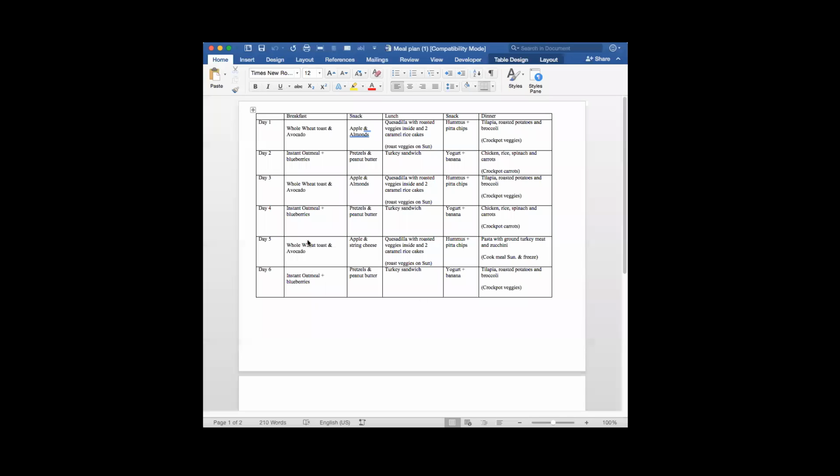Some ideas that I had were whole wheat toast and avocado for breakfast, an apple and some almonds for a snack in between breakfast and lunch. And then at lunch, I'll have a quesadilla with some roasted vegetables and 2 rice cakes. And then another snack is hummus and pita or pita chips. And then for dinner, I'll have tilapia, roasted potatoes, and broccoli.